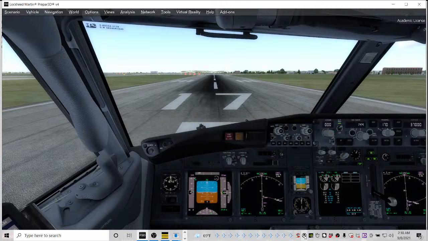Before takeoff checklist. Flaps set. Stabilizer trim set. Checklist complete. Flight attendants, prepare for takeoff. Mapping on.